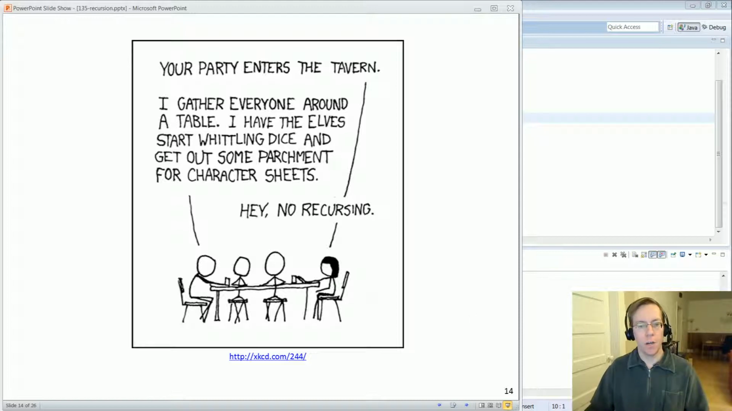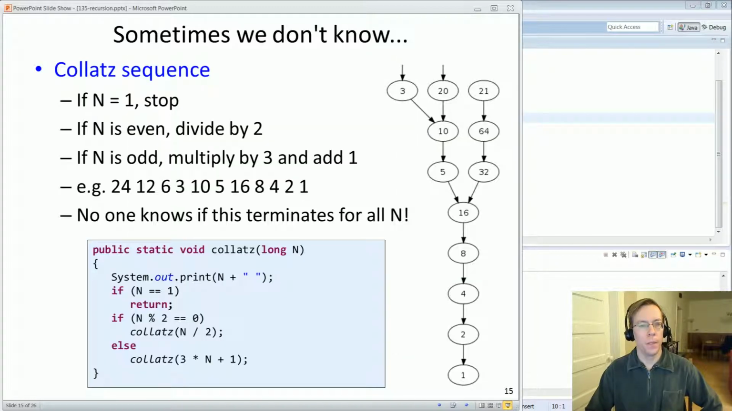So there's just a webcomic about recursion. At some point you shouldn't be recursing anymore. You should always have a base case, and here's an example of something we don't actually know. This is an open problem in mathematics called the Collatz sequence, and it's a very simple process.